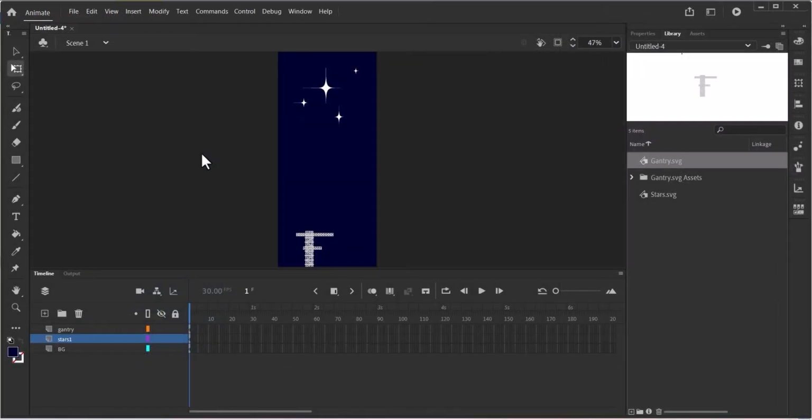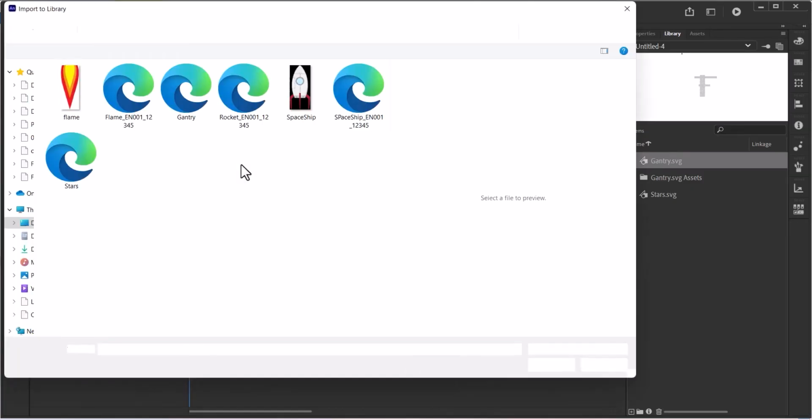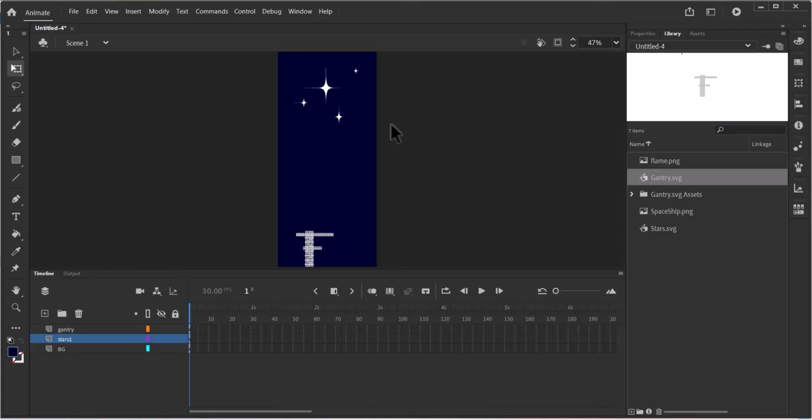Next, let's bring in the spaceship and the flames. Once again, we go to File, Import to Library. I'm going to pick my flame and spaceship. Note that you can convert your spaceship and flame into PNG formats before you bring it into Animate. In so doing, if the artwork has any form of gradient or shadow, it is still maintained.